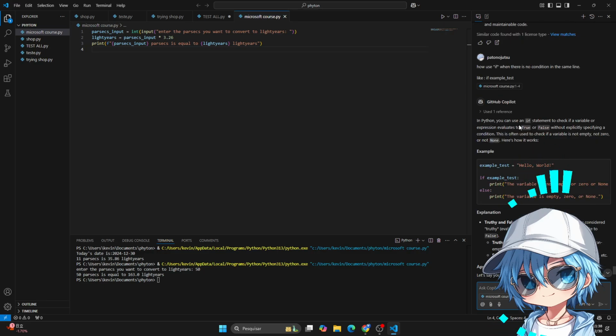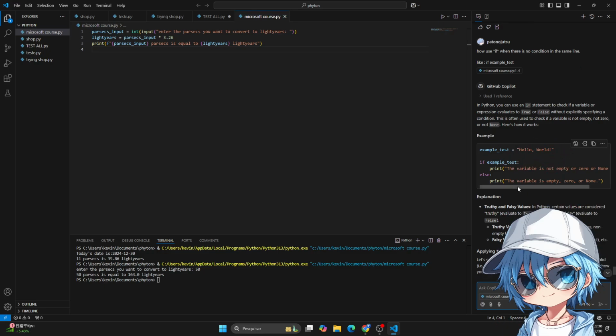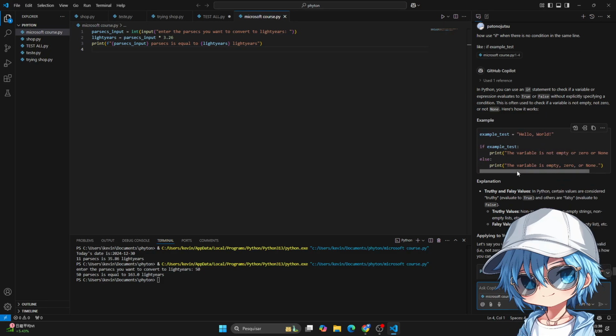In Python, you can use an if statement to check if a variable or expression value is true or false without explicitly specifying a condition. This is often used to check if a variable is not empty, not zero, and not none. If example test. In Python, certain values are considered truthy, evaluating to true, and others falsy, evaluating to false. Non-zero numbers and non-empty strings are truthy; zero or empty strings are falsy.